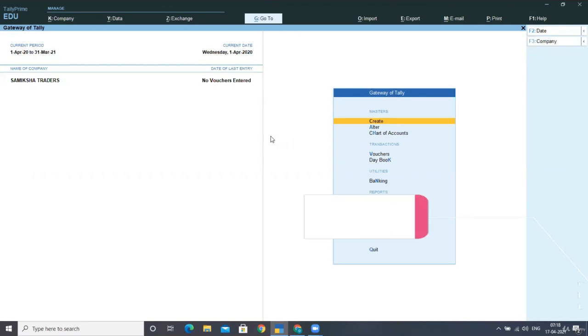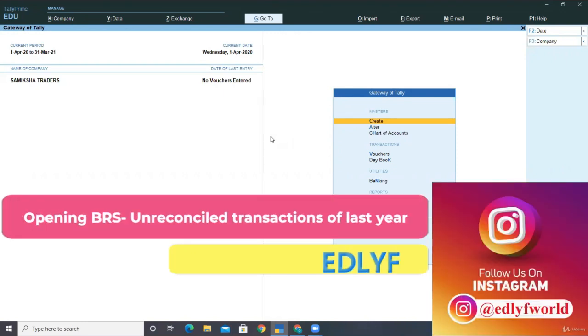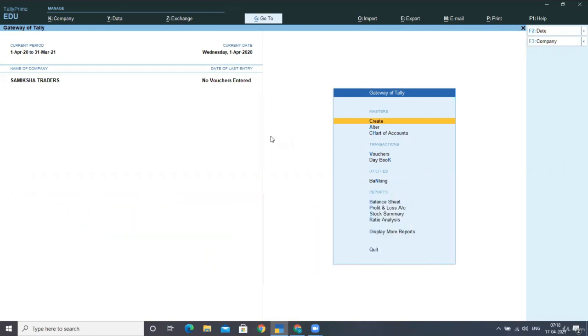Hello friends, welcome back. In this lecture, we'll be learning how to post the opening entries of bank in Tally. Now, I am showing you our opening BRS, as we discussed in one of the lectures. We have issued a check to Kingsway Hotel. We have received a check from Kingsway Hotel, and we had issued a check for electricity expenses to BSES. Now see how we'll prepare the opening BRS for the unreconciled statement.